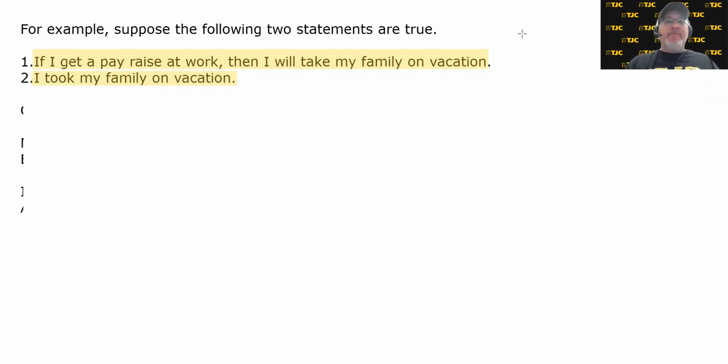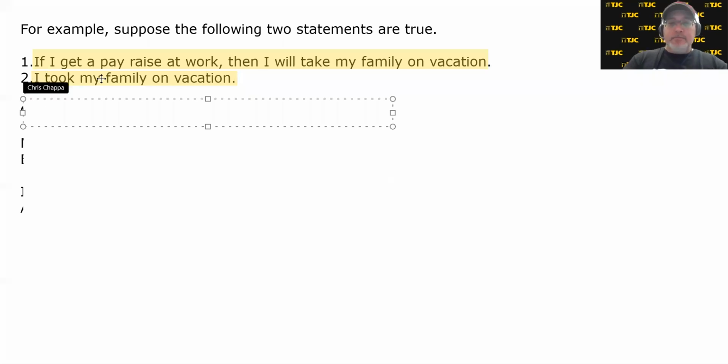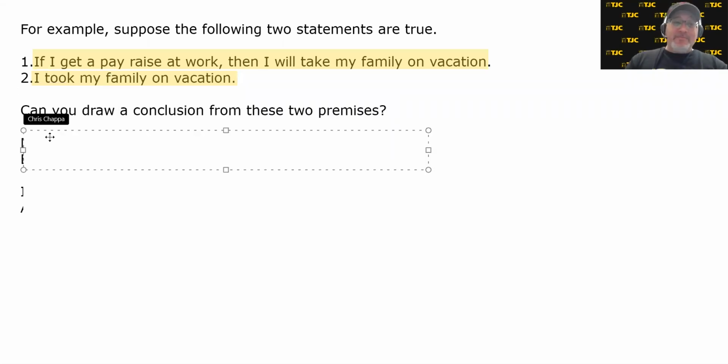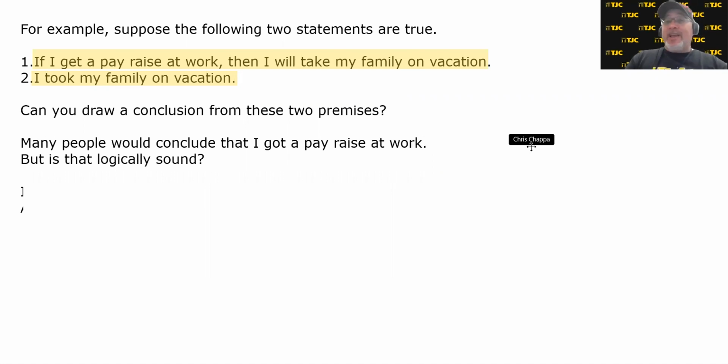Again, the two statements are, if I get a pay raise at work, then I will take my family on vacation. And then later, I took my family on vacation. What conclusion can you draw? Can you draw a conclusion? Many people would conclude that I got a pay raise at work. But is that logically sound? In other words, if the two premises were true, the conditional for statement number 1 and the simple statement for statement number 2, must it logically follow that I got a pay raise at work?